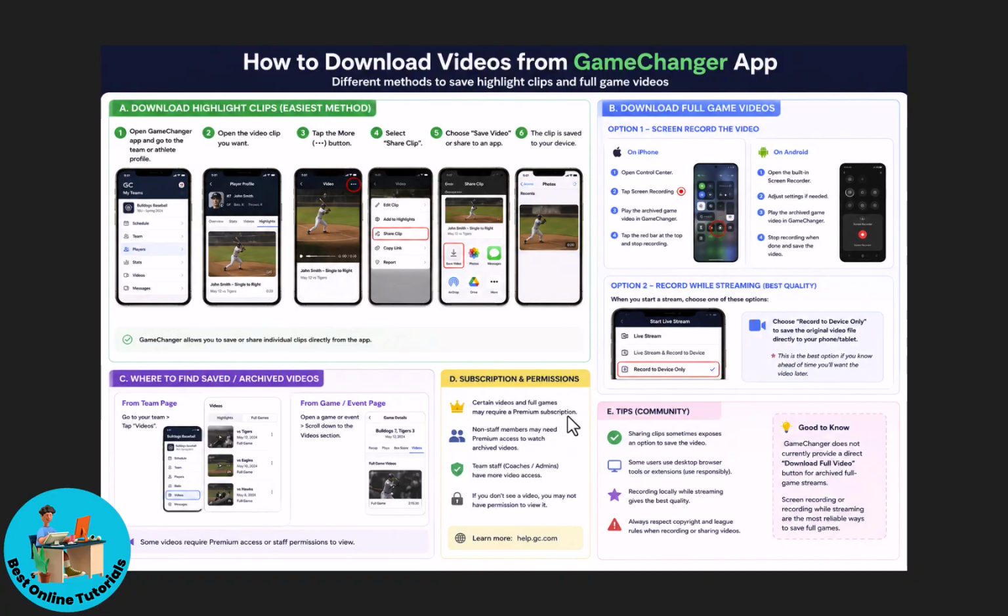Now, there are a few things you need to watch out for, such as certain videos and games may require a premium subscription. Non-staff members may need premium access to watch archive videos. And then if you don't see a video, you may not have the permission to view it.